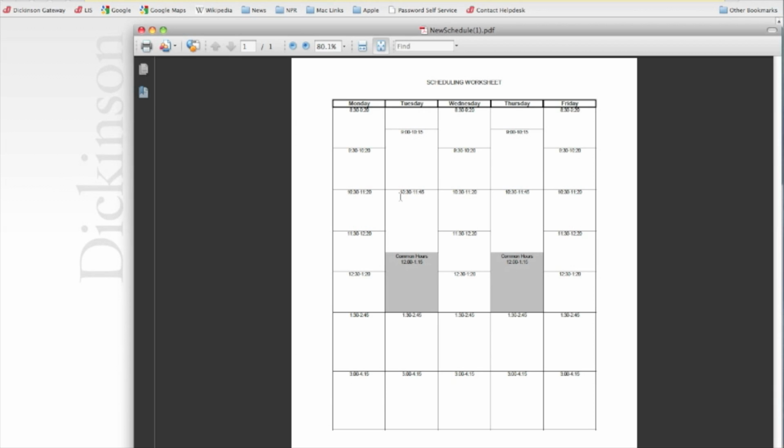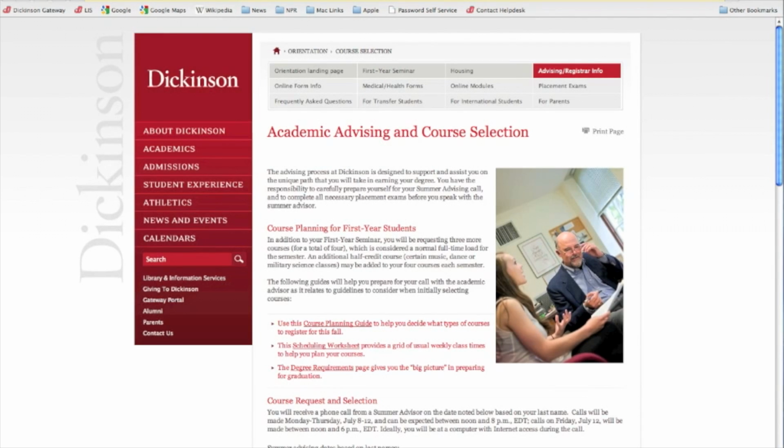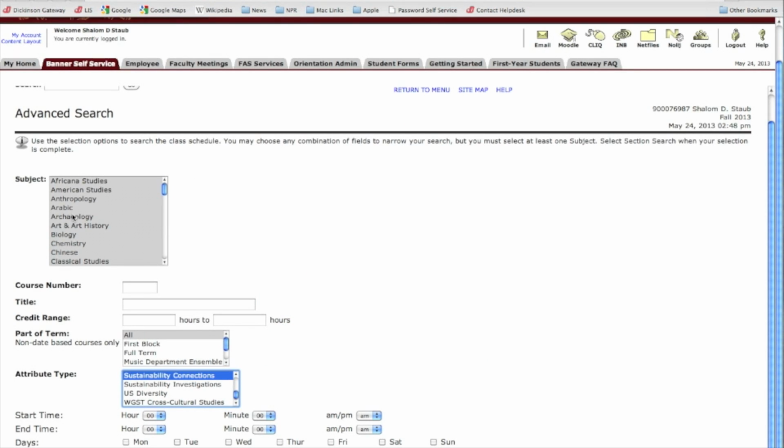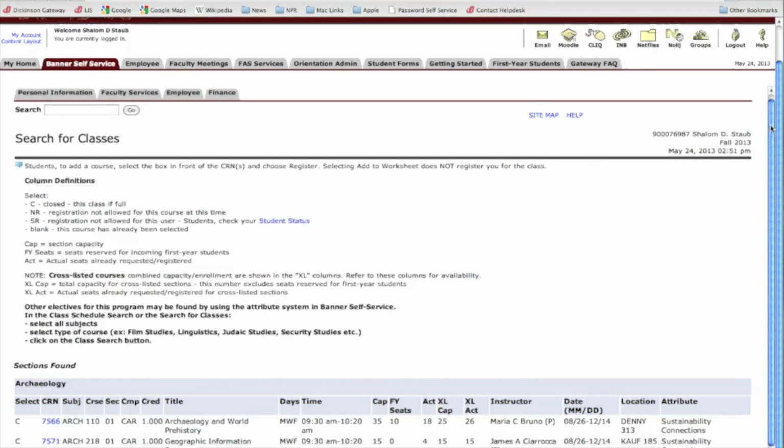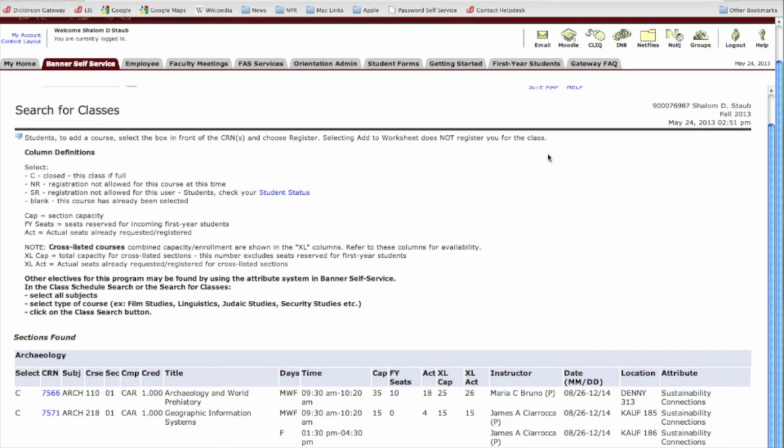So carefully read the course planning guide, and really my best advice for you is to explore in Banner in these categories and just begin to see what's there. You'll find out that there are many, many topics that you didn't know were offered, couldn't even have anticipated that they were offered, and this gives you an opportunity to begin exploring subjects of interest to you.